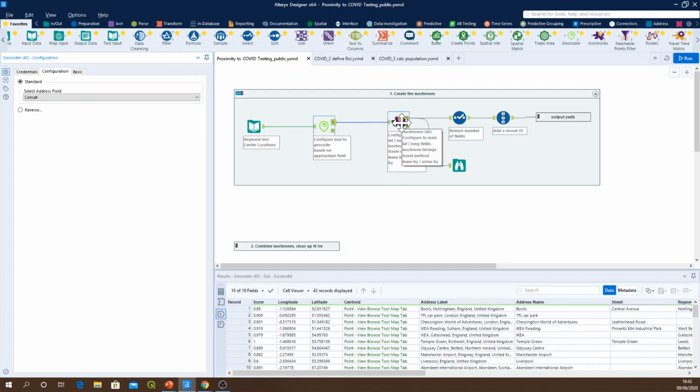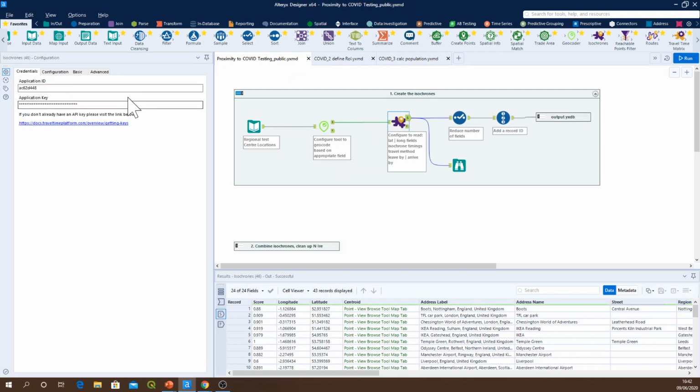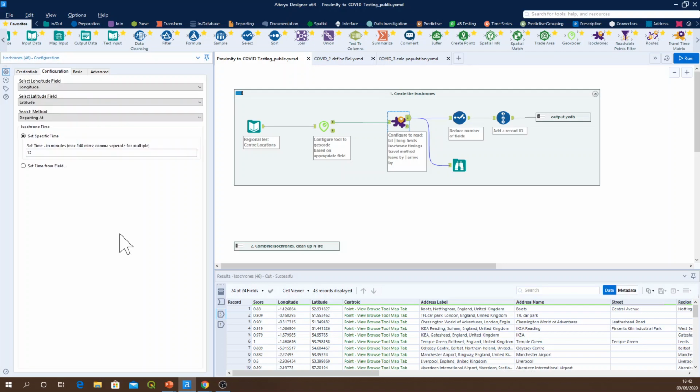Now, if we look at this isochrone tool, as before, we've got this initial tab where we've got to input our credentials. We jump into the configuration, which is where we get into the nitty-gritty of what we actually want. We're going to say, hey, give me a longitude field and a latitude field for where I should begin to draw my isochrones. And we have latitude and longitude from the testing site locations that we've just got from the geocoder tool. So we just select those fields. Remember also that the tool gives you the option to select whether you want to depart at a certain time or arrive by a certain time. Now I've said depart at in this case.